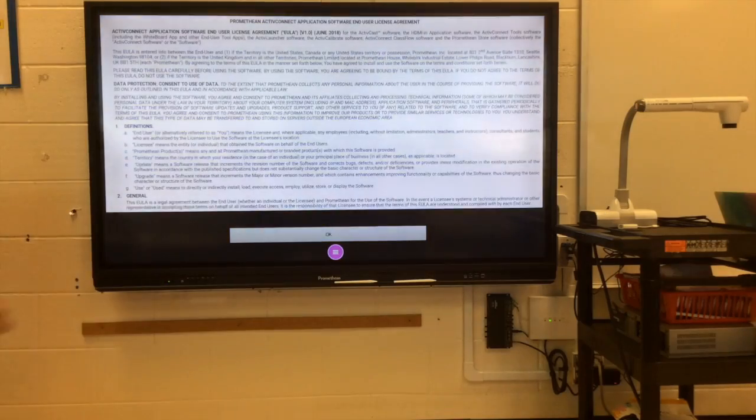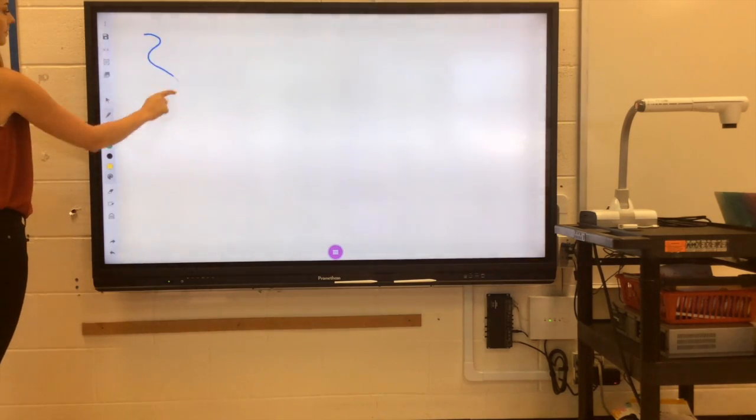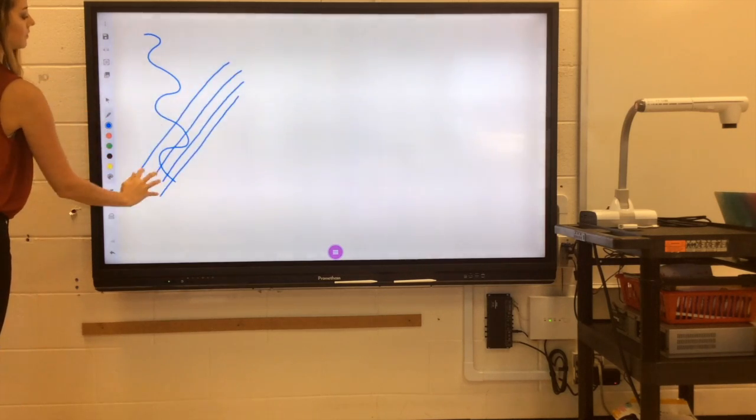The first time you open the whiteboard app, you will have to accept the terms and conditions, so you can just tap OK. But once you're in, you can see that it's different than when we had training with Promethean last year. Now you have the ability to do multiple points of touch, and you can also use your palm to erase.